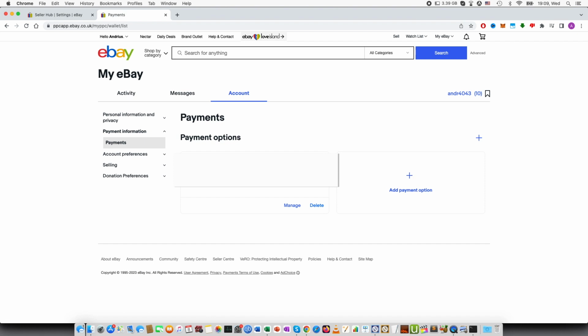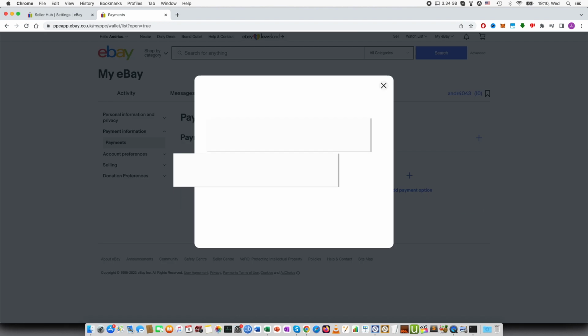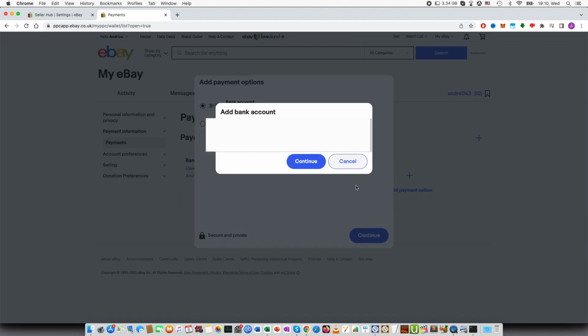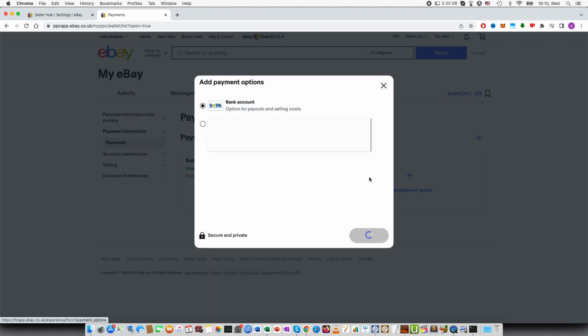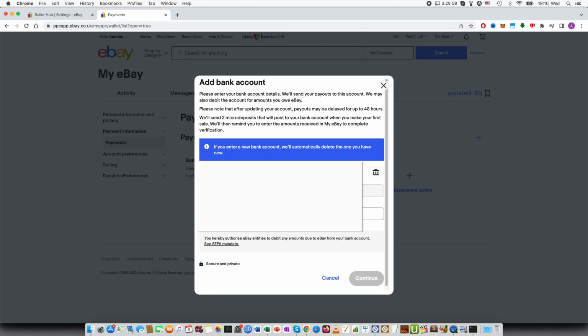And you will be able to see here my existing bank account, and you can add a new payment. So let's go to bank account. Adding a new bank account will replace the one that you have on file. Press continue. And here you will need to type the information of the bank. Once you have filled the information, press continue.